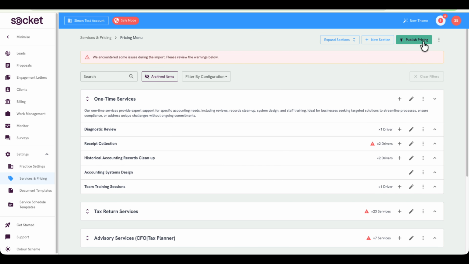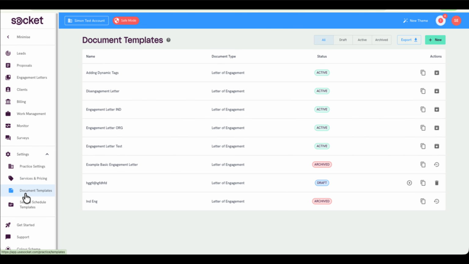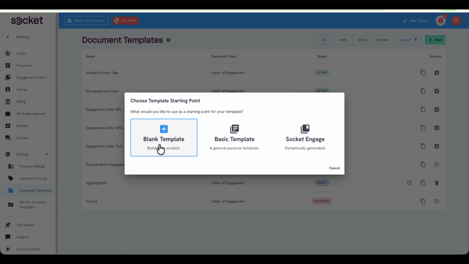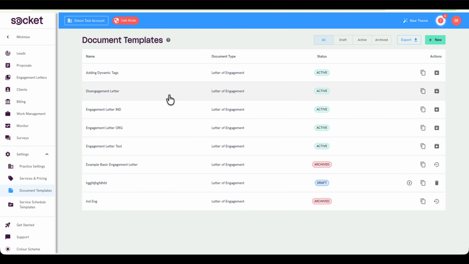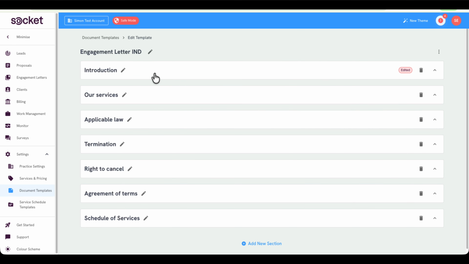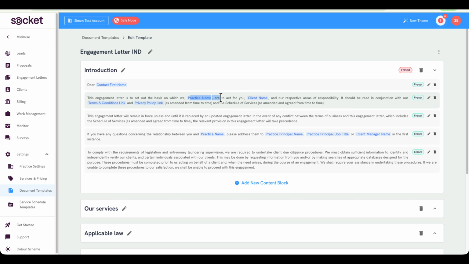The second thing you need to look at is your letters of engagement, which live in the document templates section on the left. To create a new one, you just hit new. You can start from scratch, you can use our basic template, or if you've signed up to Socket Engage, you can use the dynamically generated Socket Engage templates. If using Socket Engage, select the Socket Engage option, choose which template you want, and then hit Create. These will be generated automatically and will utilise dynamic tags from different areas of the software to produce a professionally written letter of engagement.